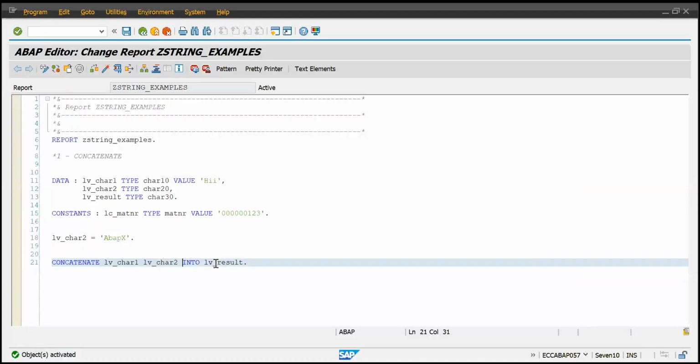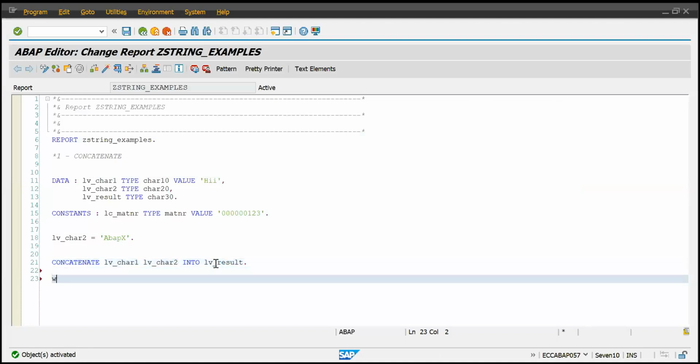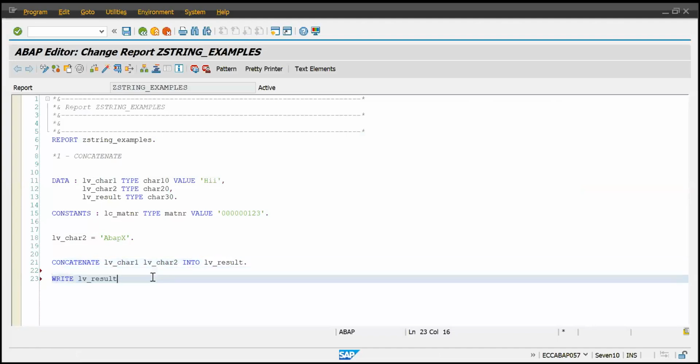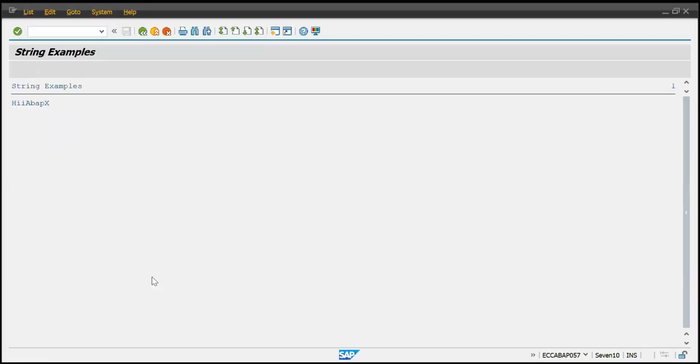What else we can do is take some system variable also, which I'll show in the next step. Let's write the value that is coming here. So write lb_result, save it, activate it, and execute. It says hiabap, there is no space between.